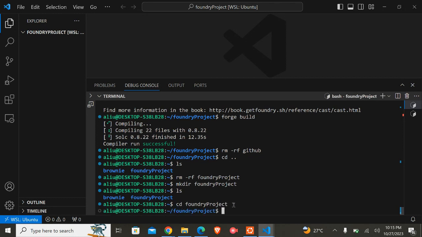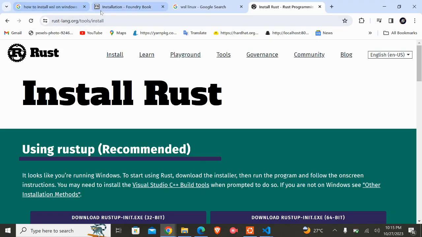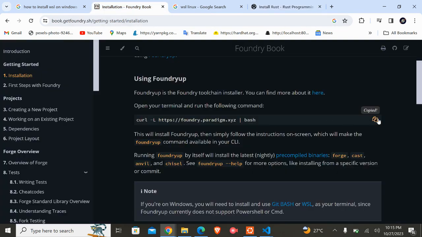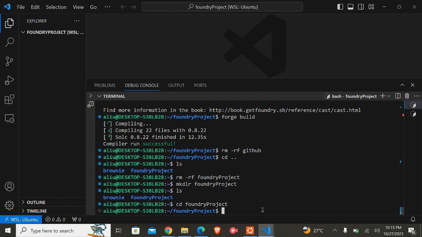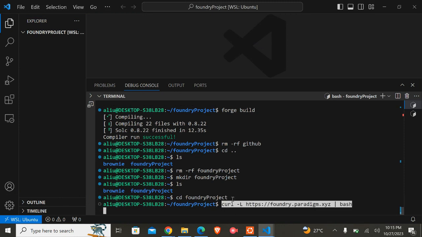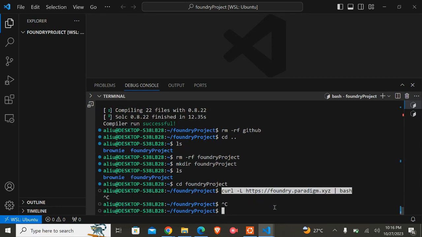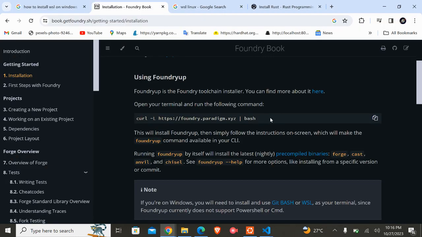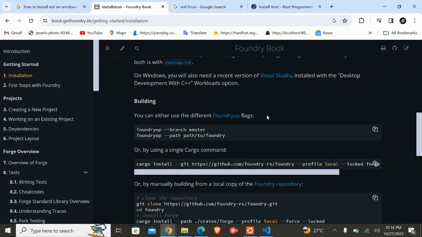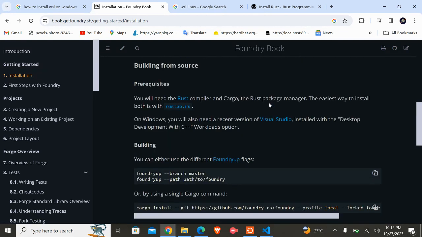So let's say this is the folder I want to use. You just come here, copy this, then paste it here, and boom, you start installing Foundryup. After that, once you install this successfully, you need the Rust compiler and cargo, the Rust package manager. That's why you need to have Rust.